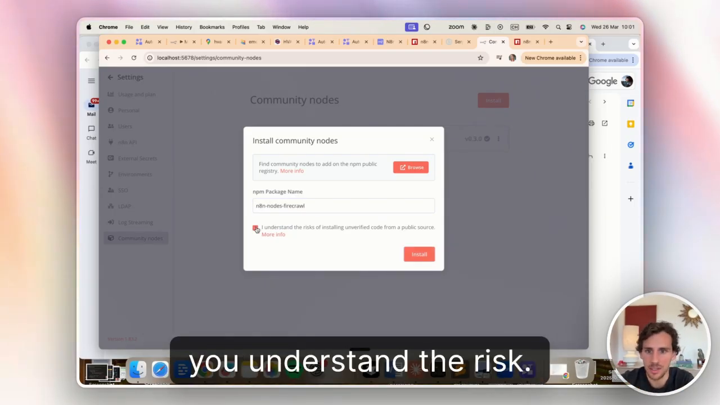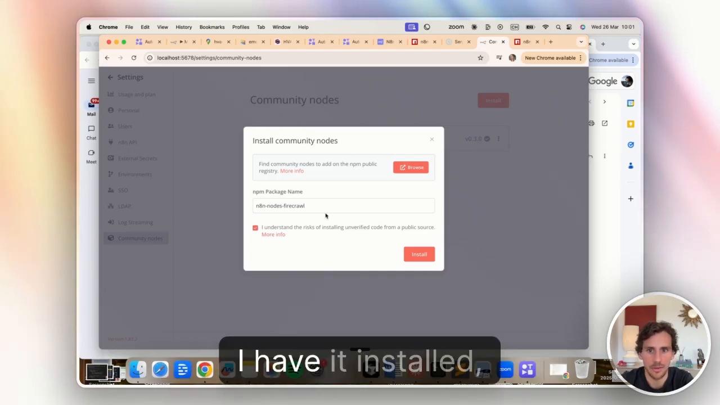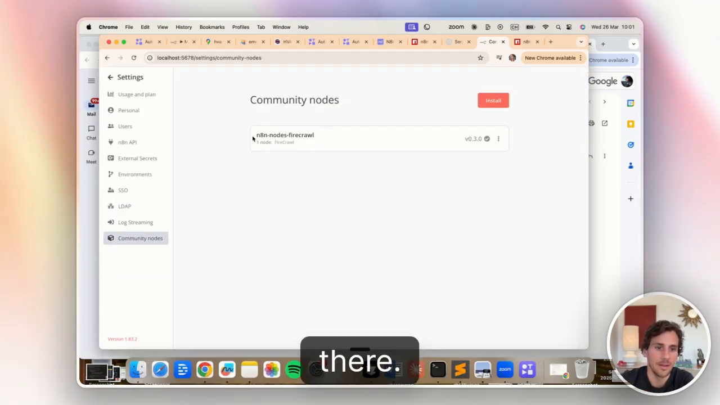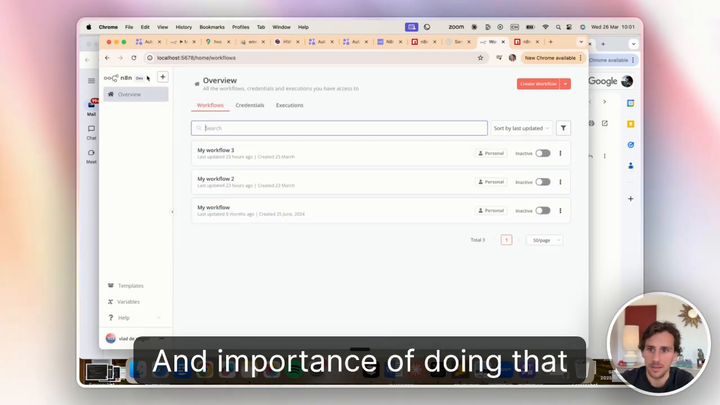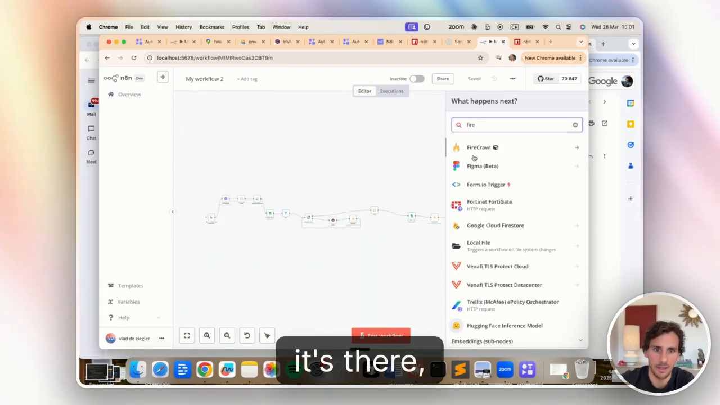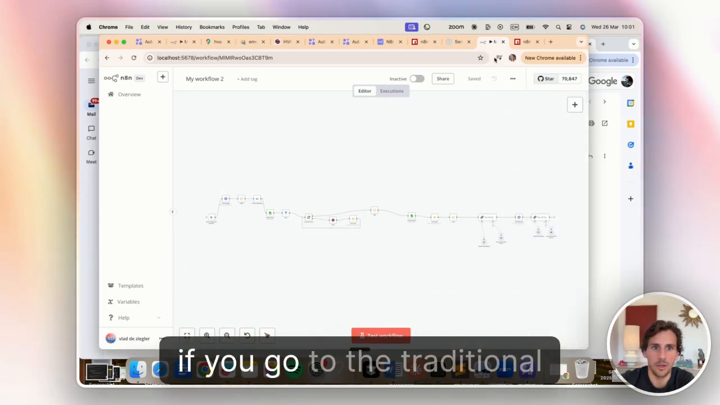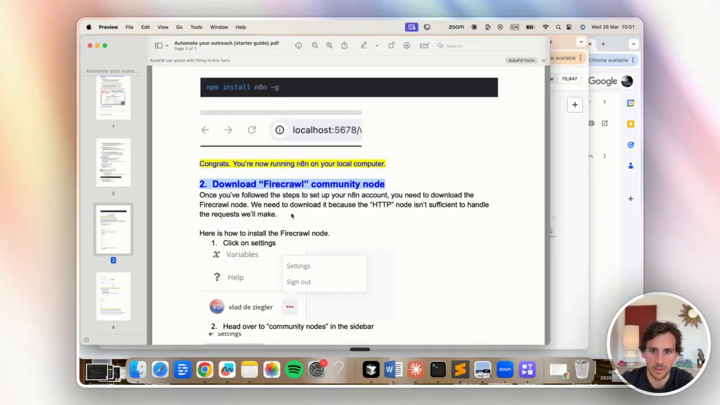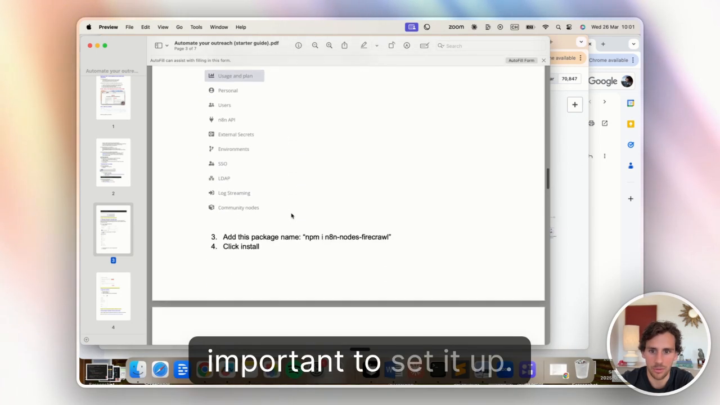You understand the risk and then you press install. I have it installed, so I won't do it again, but you can see it's installed there. And the importance of doing that is now if we create a new node, it's there, right? However, if you go to the traditional n8n, you're going to see that it doesn't exist. This is the reason why it was important to set it up.